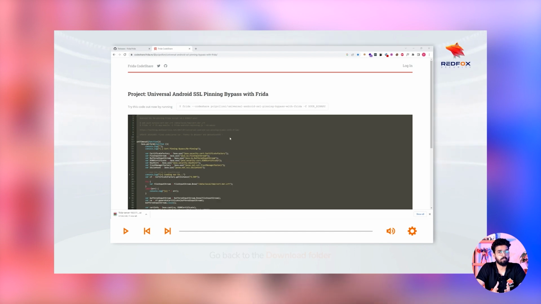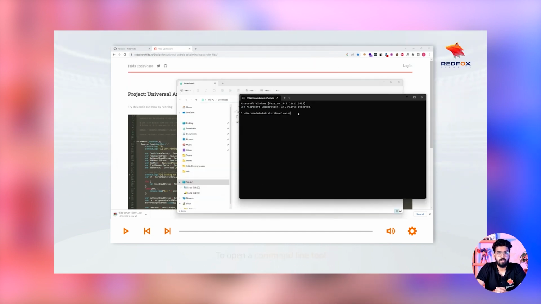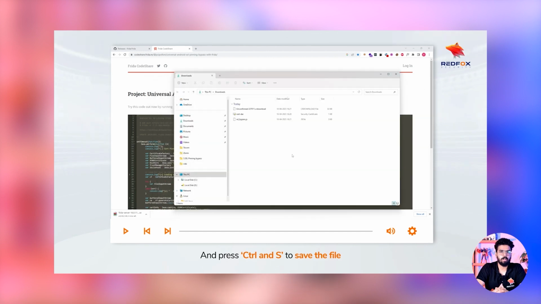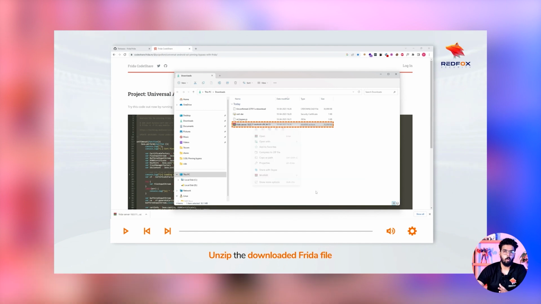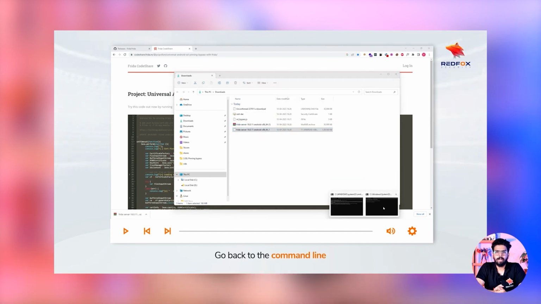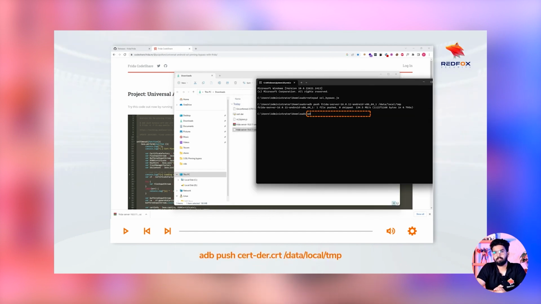Go back to the downloads folder, type cmd in the navigation field to open a command line tool. Type notepad SSL bypass.js and hit enter. Paste the copied script and press Ctrl+S to save the file. Unzip the downloaded Frida file. Go back to the command line and now type the following command into the emulator.